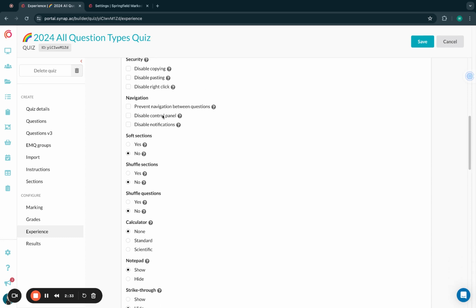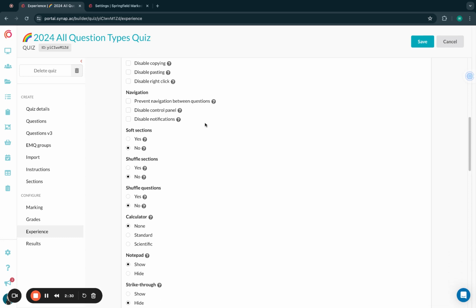Under navigation, you can prevent users from navigating back to a previously submitted question or skipping ahead beyond the next question. If you do this, then a user won't be able to, for example, go from question 10 to question 15, or from question 10 back to question 9. They will only be able to go from question 10 to question 11, and then at question 11 to question 12.